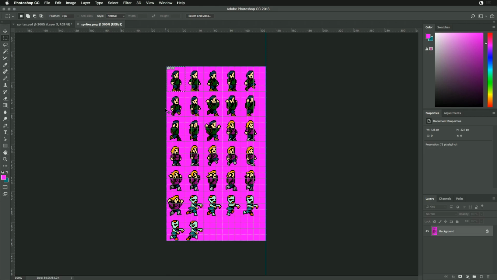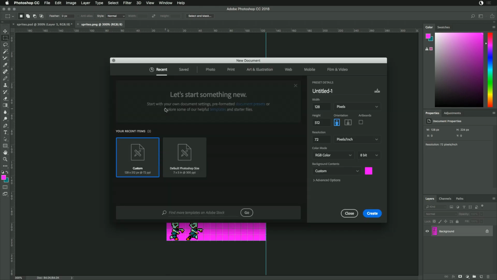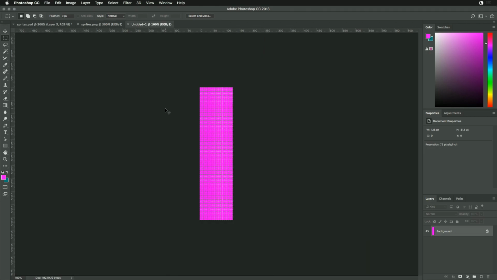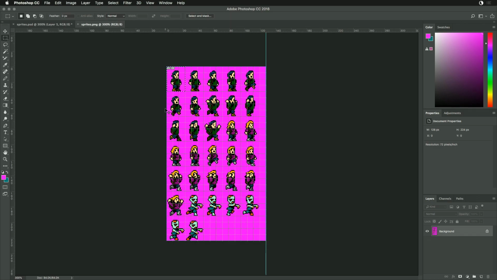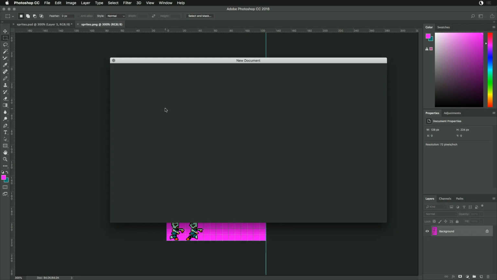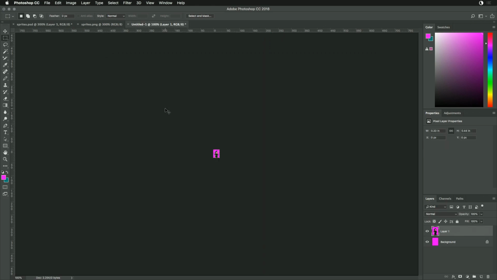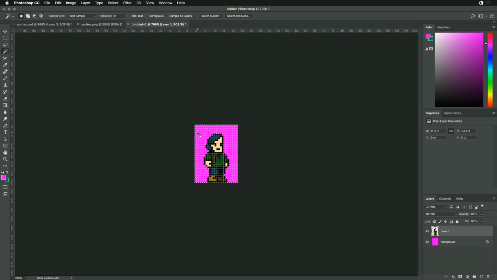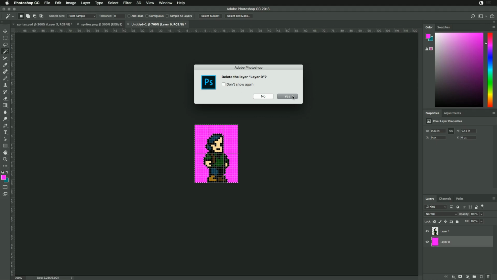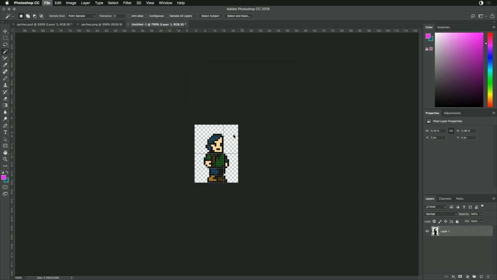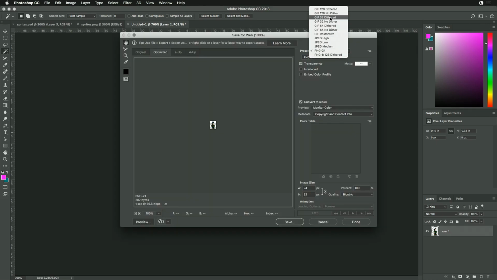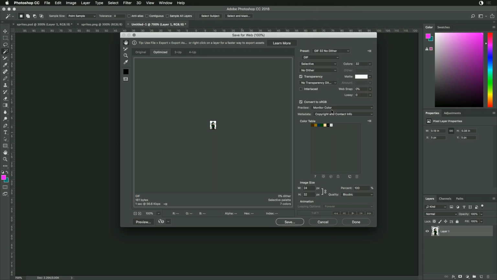Let's take this one sprite here and copy it. Come on, Photoshop. Oh, you know what it is? When it's one layer, I can't use that other shortcut. All right, we're going to paste this guy here and get rid of this background. And let's set this to GIF, no dither.